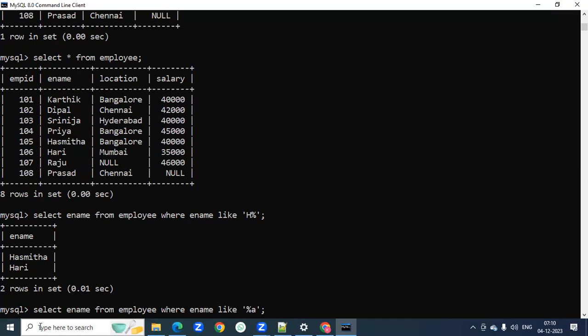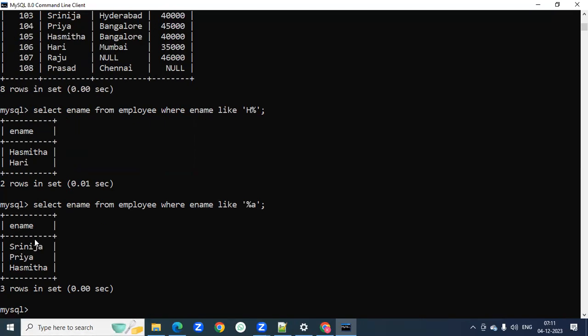So the beginning, whatever may be the number of characters, whatever the characters, it doesn't matter. If it has one character or more, it doesn't matter. It just has to end with A or not. So we are getting this: Srinicha, Priya, Hasmita. All these names are ending with A. So that data is going to be displayed for us.